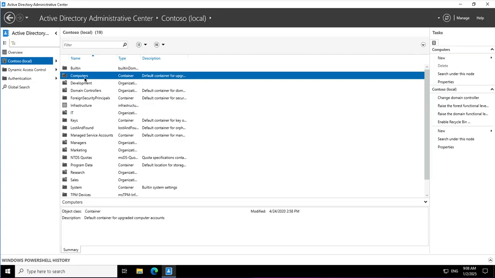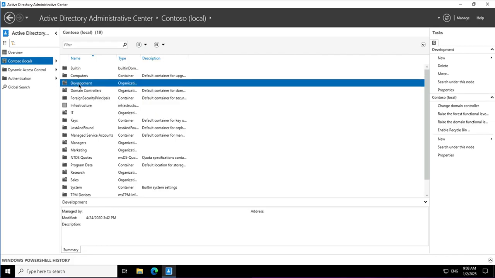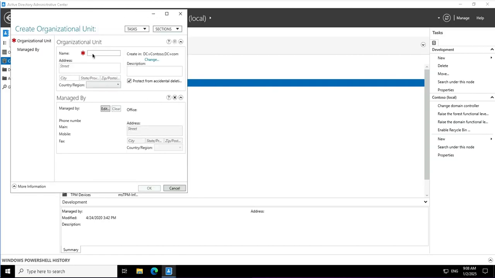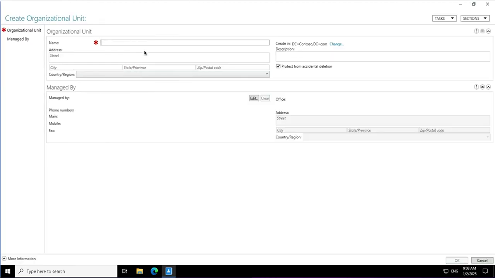If I go to Computers, what else can I do in this? I can create new objects but not an OU. But if this is an OU, then you can create OUs inside it for a graphical structure. For instance, if I want to create an OU inside my domain Contoso, I can go to New, Organizational Unit, and provide the required parameters here.